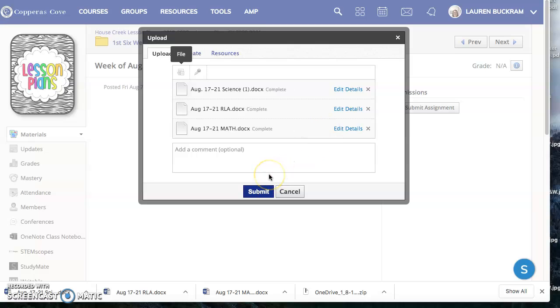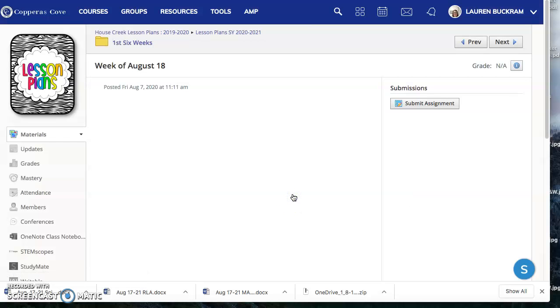And then once you hit Submit, I'm not going to submit them because they're not ready to be submitted. But once you hit Submit, over here on this little area, it pops up saying they've been submitted and they are on time or late if you submitted them late.